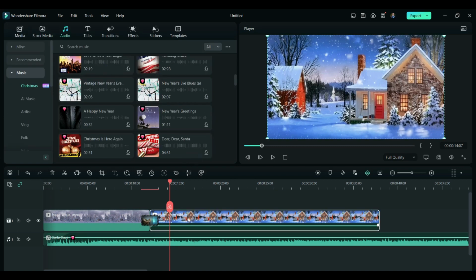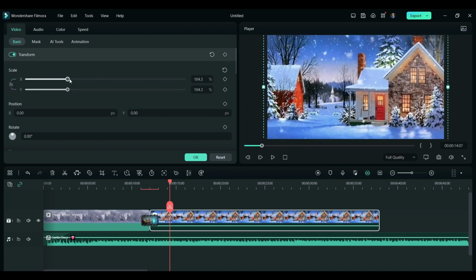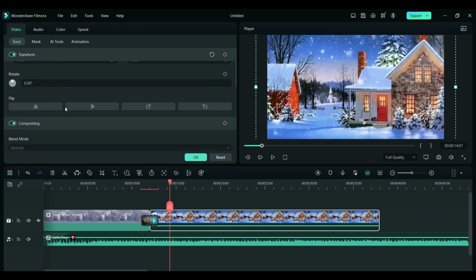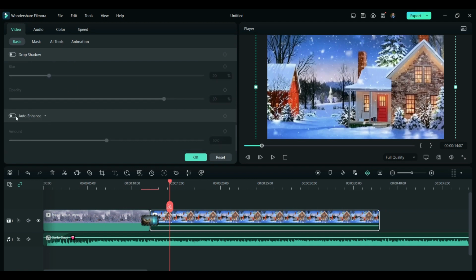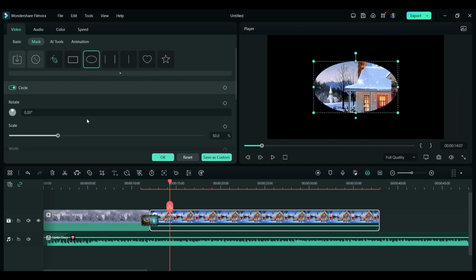You could also double click your video and then you could change the scale of it. Unlock the scale to stretch it out like that. Rotate, composite, and so many other things. You could also auto enhance it. You could do masks, which are basically like cropping to a specific shape.